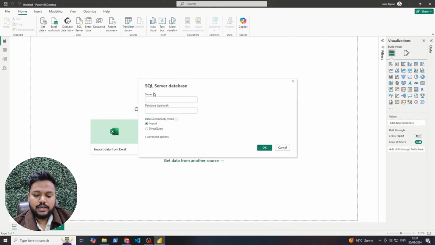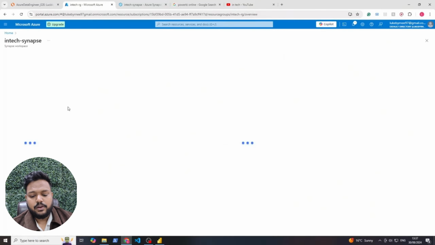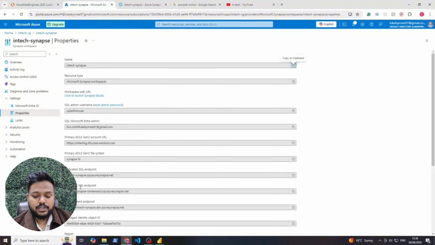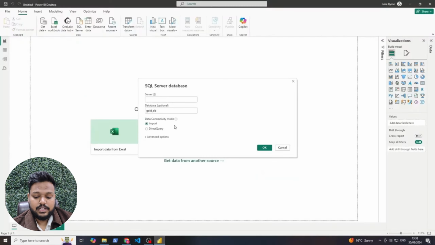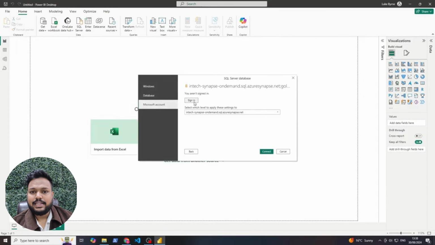Click Connect, and some settings will appear asking for the server and database details. The database we want is the Gold database as shown in previous episodes. For the server name, if we go back to the resource group in Synapse, we can find the same SQL endpoint as before. Copy the serverless SQL endpoint, go back to Power BI, and paste it in. Click OK, and then authenticate with your Microsoft account. Sign in using whichever email you use for your portal and click Connect. This will load the data.